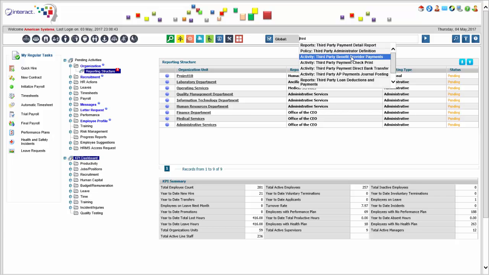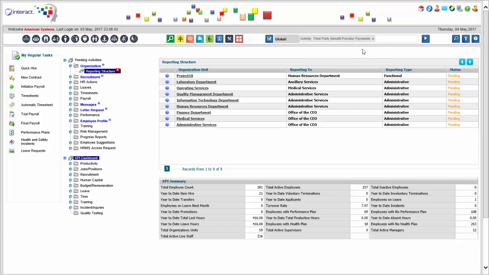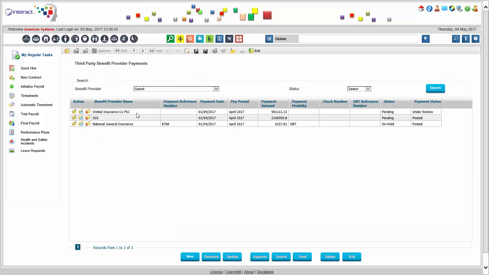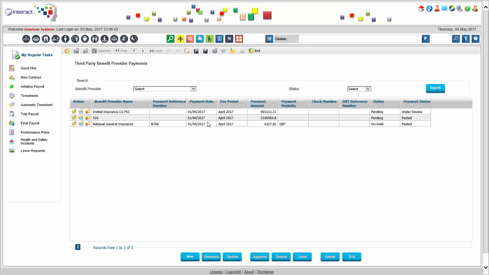So if we go and look at the third-party benefit provider payments, you can see that some of them are already booked here. Here are the payments that were already processed for third parties and insurance companies, Social Security Services, and the National General Insurance Company back in April. Now we have got payroll that was run for May.